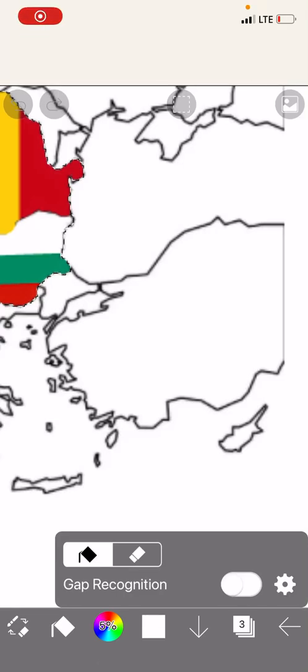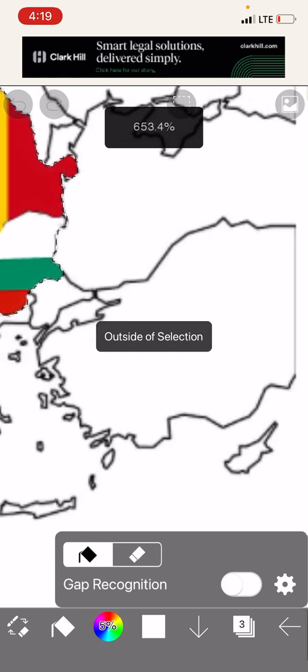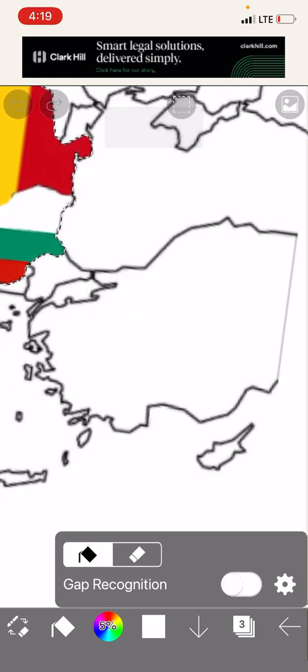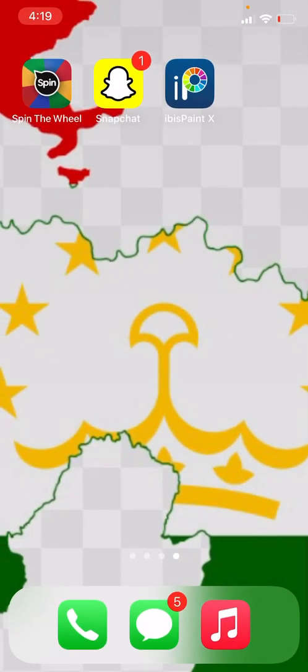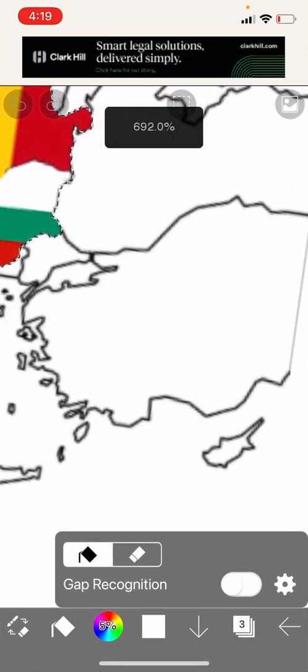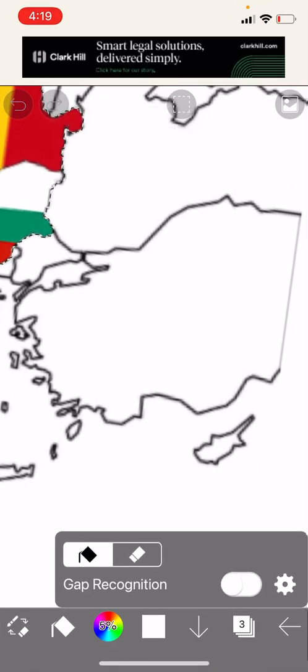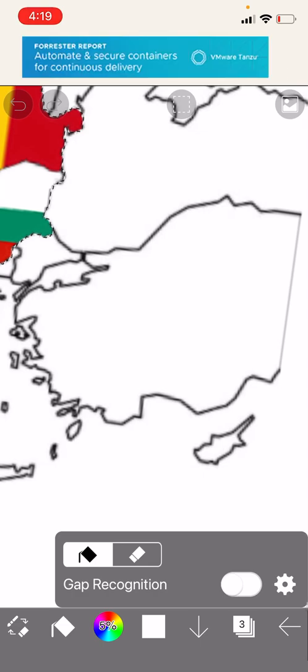What's up, guys? Today I'm gonna be showing you how to flag map in IBS Paint X. You need to use this app. Now let's get started. Now I got the country of Turkey, so I'm gonna put Turkey's flag in it.